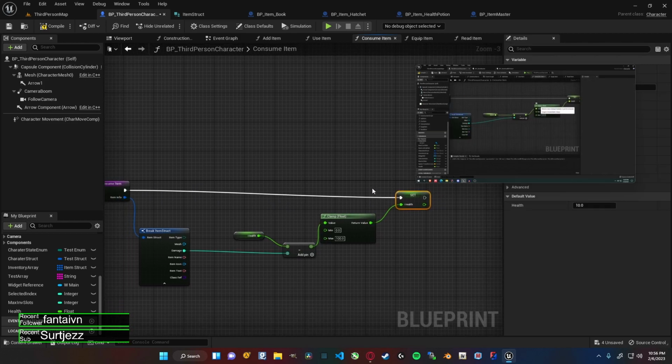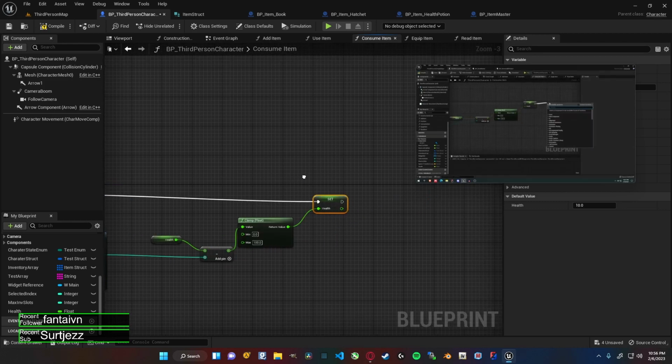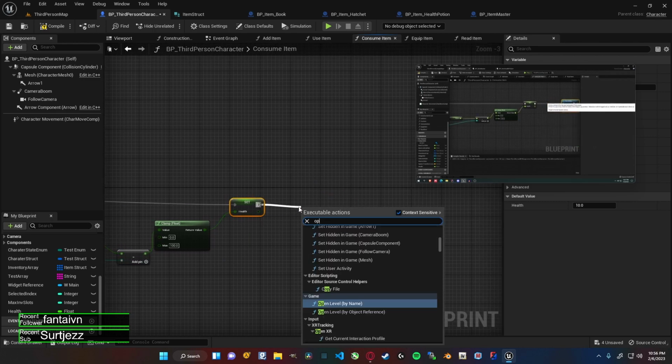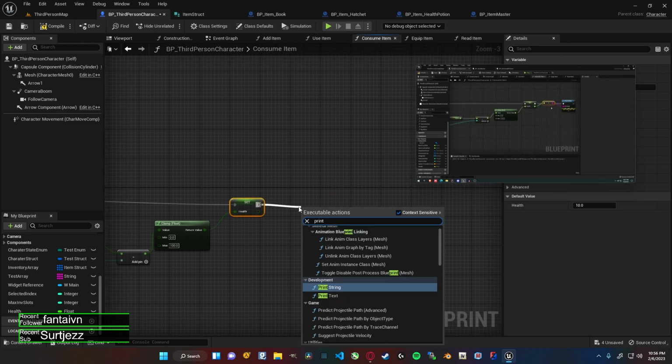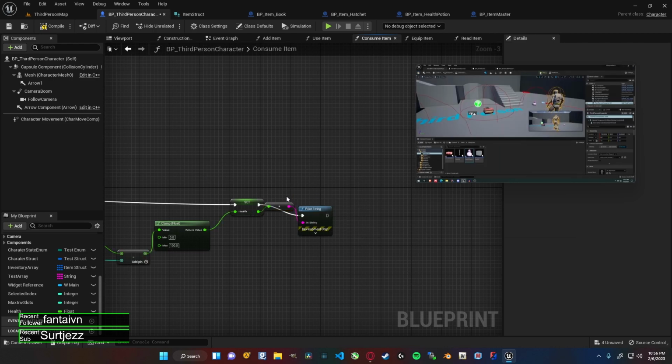So the reason why we're doing a clamp is we don't want our player's health to go higher than 100 HP. That's how we're doing it here. Okay. And then we can also do a print string. Hook up the health value into the string so we can see what's going on.